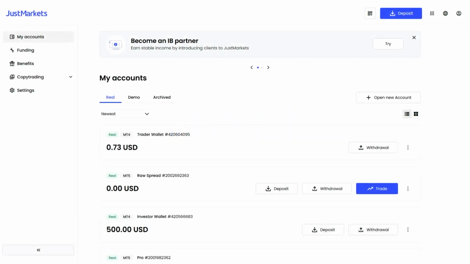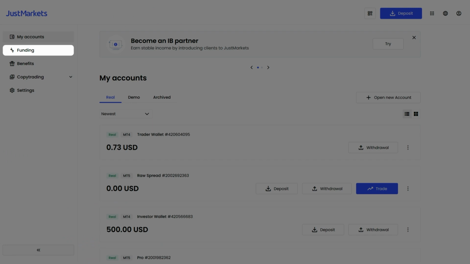Welcome to JustMarkets. In this short video, you'll learn how to deposit funds into your trading account in just 5 simple steps. To start, log in to your personal area using your registered email and password. Once logged in, go to the Funding menu on the left-hand side.